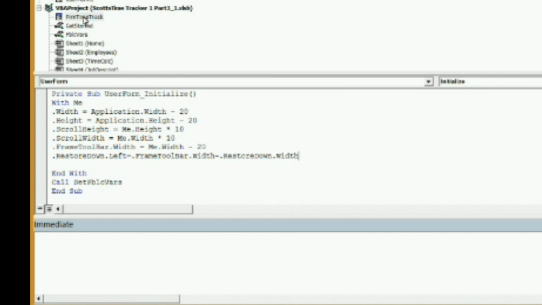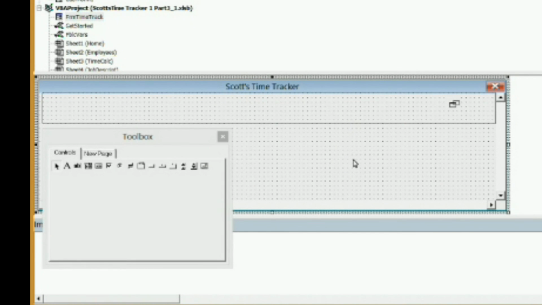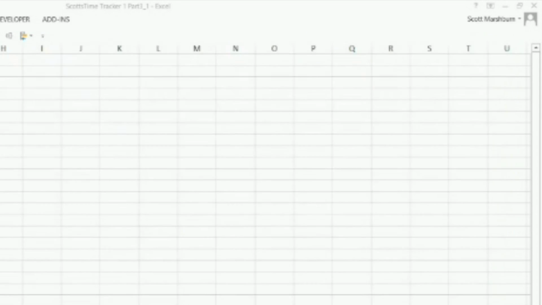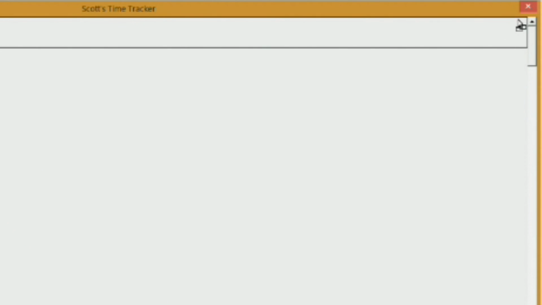So let's go ahead and double click on our user form and run that. So I'm going to hit my reset button and run my user form. And you can see that it's all the way over here. Now if you need to adjust that, you can say dot width minus 2, 3, 4, however many pixels you want, but that's basically what I'm after right there.